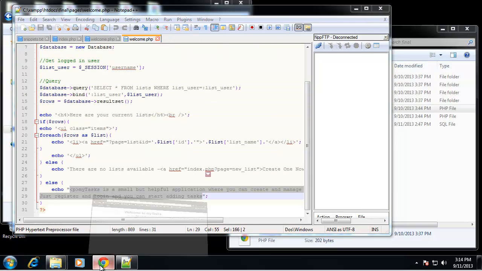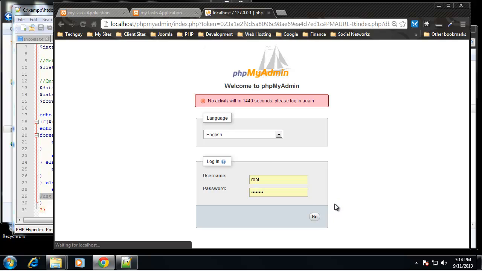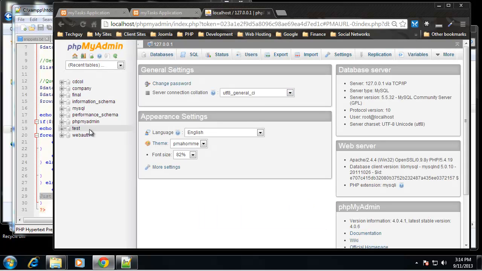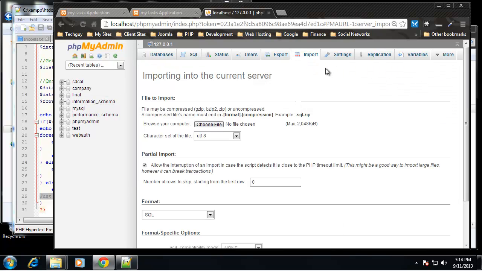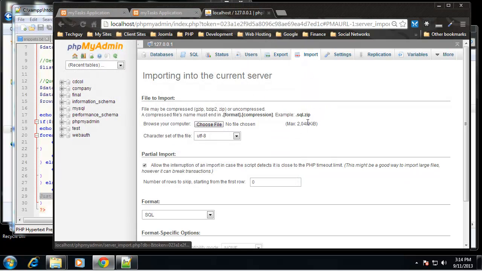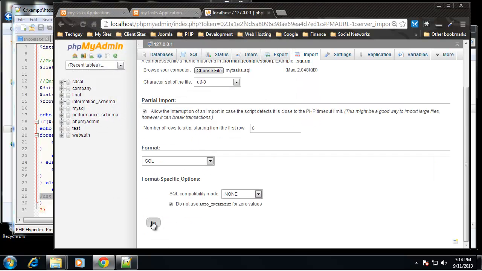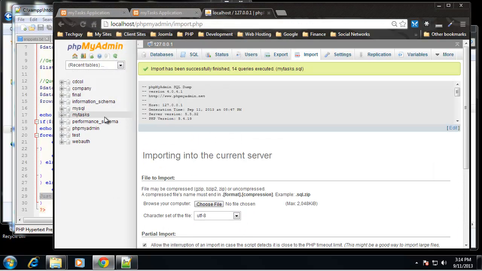Now we need to create our database. So I'm going to go to phpMyAdmin. And I'm going to import the database file just to save some time. And you should have this in your program files, mytasks.sql. All you need to do is click the Import tab, choose the file, click Go, and it's imported. So now you can see over here we have myTasks.